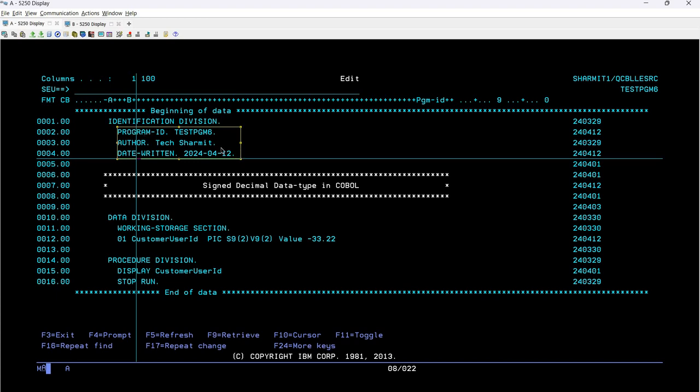Okay, so that's why we call this block the identification division, because from this block we get all the information related to the program identity. Fine, then we have these three comment lines. So these lines I'm using just to denote the title of the session, which is signed decimal data type in Cobol. Now from here the main part starts.